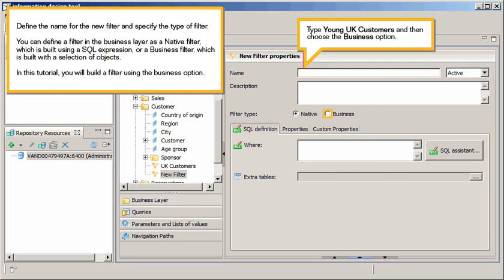You can define the filter in the business layer as a native filter, which is built using a SQL expression, or a business filter, which is built with a selection of objects. In this tutorial, you will build a filter using the business option. Type Young UK customers and then choose the business option.